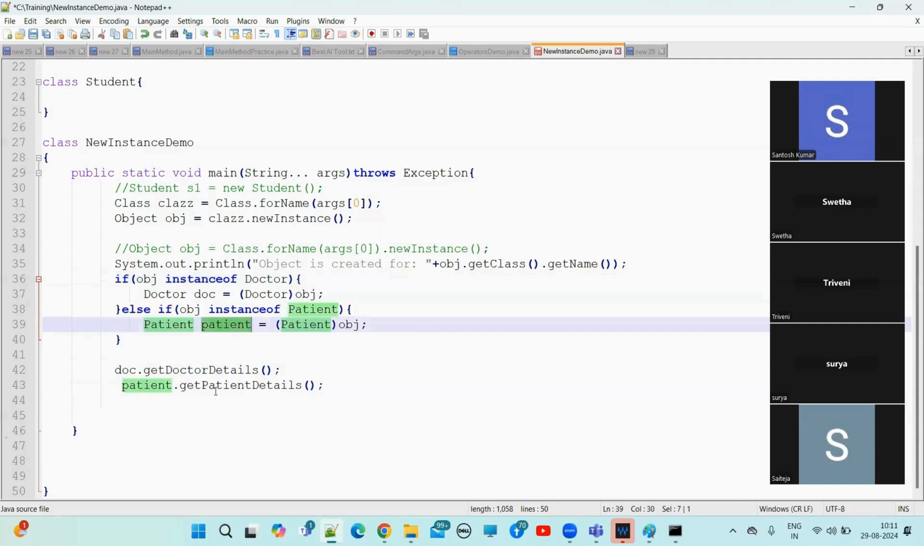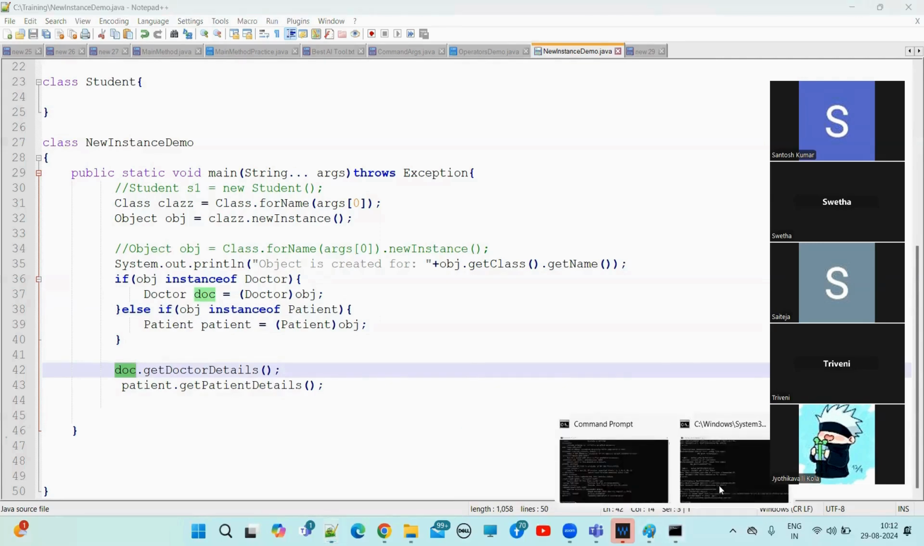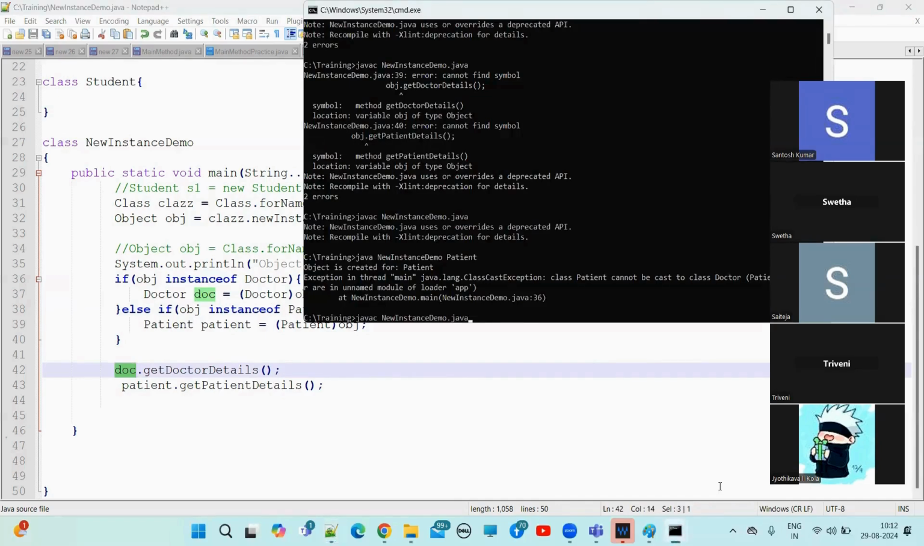Even patient, here I am using patient, is a local variable, applicable only up to this else if block. We cannot access this patient variable outside of this block. But here we are accessing these local variables outside of these blocks, so we will get a compile time error. Do you want to see that? Javac. See?